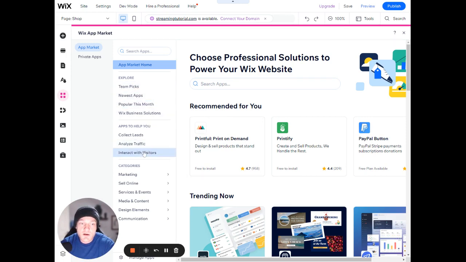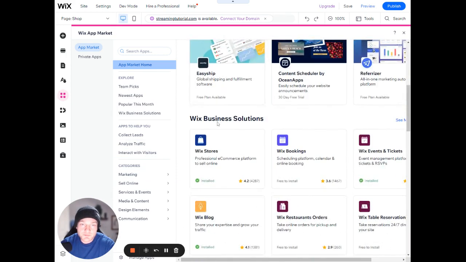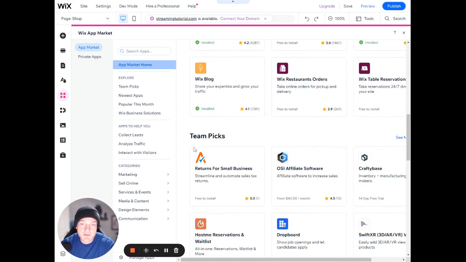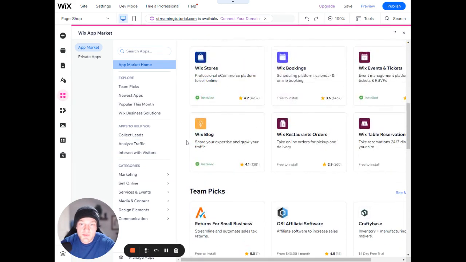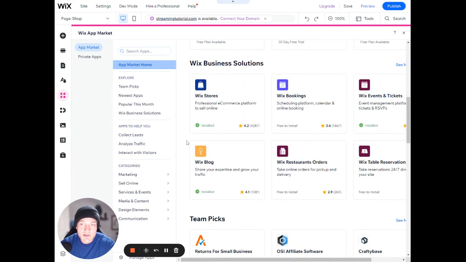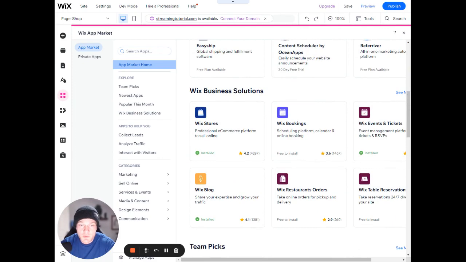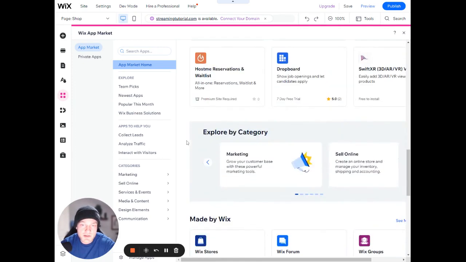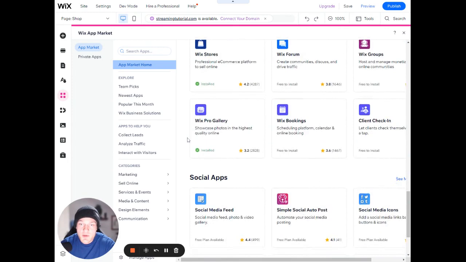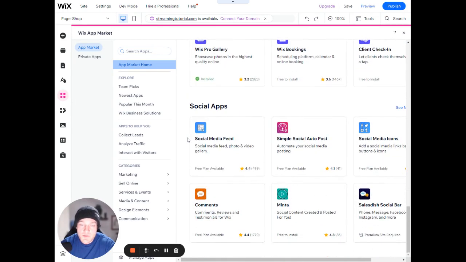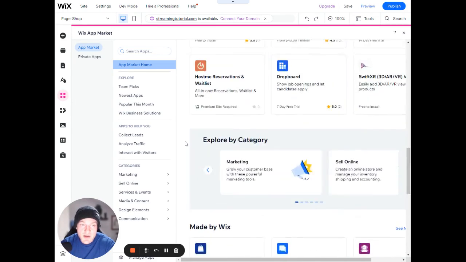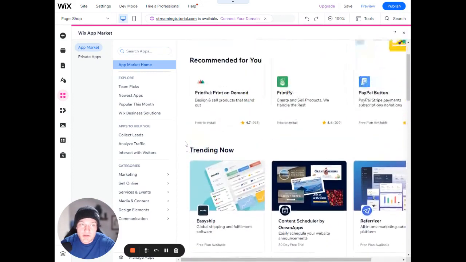But this is where you have all of your apps that you can install or manage. You have manage apps down at the bottom here. There is a ton of stuff that you can install on your website: Wix restaurants, table reservations, events, bookings, store, blog, all of that good stuff that may or may not be installed on your website, or that you may or may not want on your website. That is all located in the marketplace here.